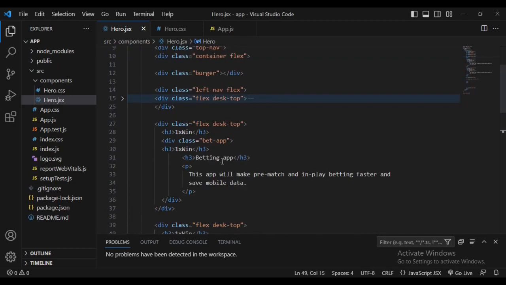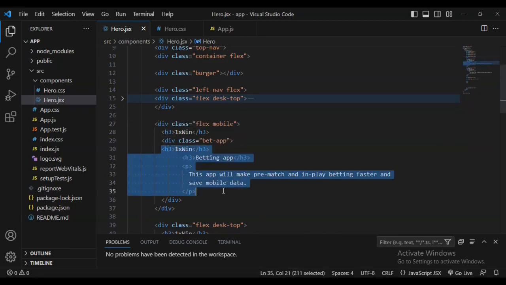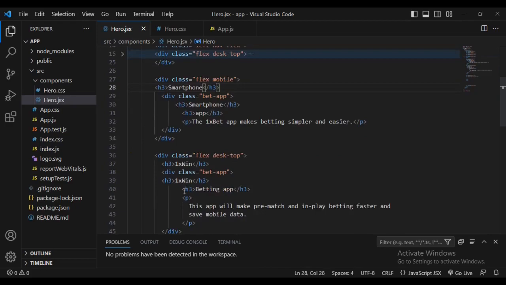So let me just remove the text. This one is called mobile, flexi mobile. Then we need to replace the contents that are inside there. So for me to replace the text inside here, as you can see, this one is for the smartphone. So we need these three h3 tags again to replace. It's just like copying and pasting, not a big deal.